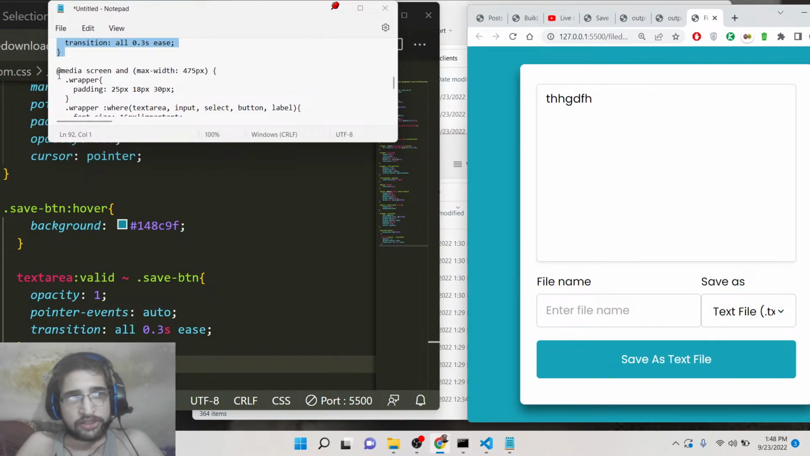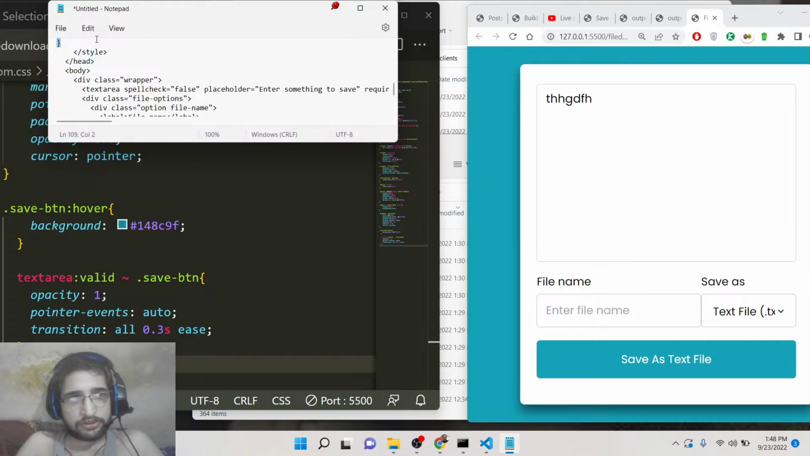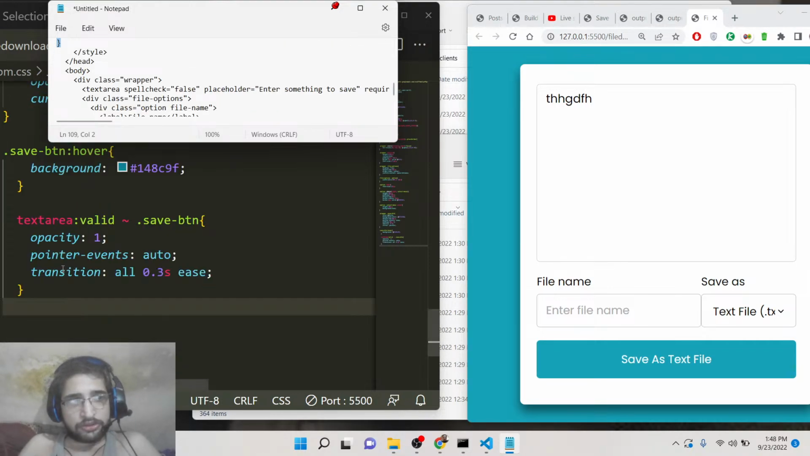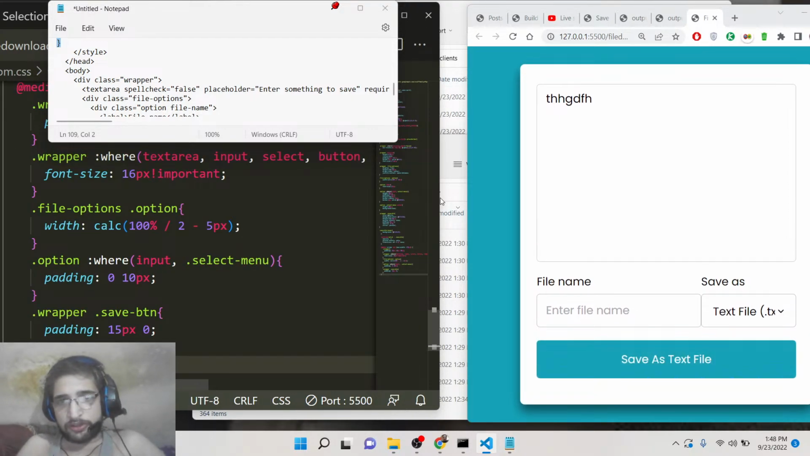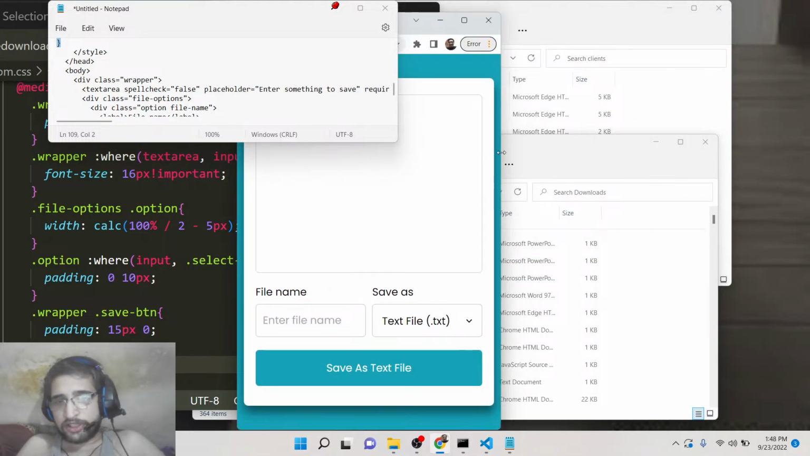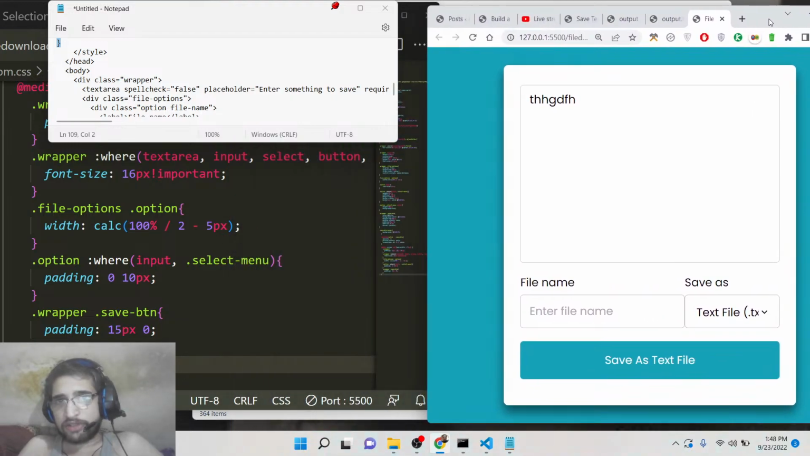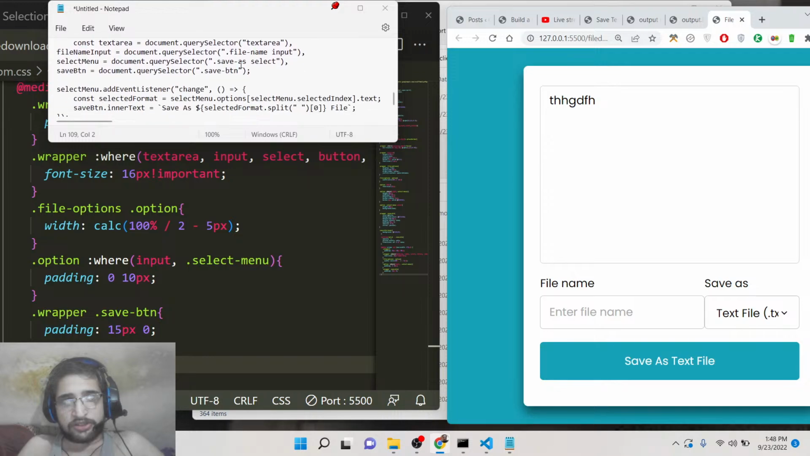For this we just need to write some media queries. This is all that we need to write. Simply copy this, paste it. So now this will also look good on mobile devices as well. So this is your interface ready, guys. Now we simply need to write the JavaScript part here, and for the JavaScript it is very easy.